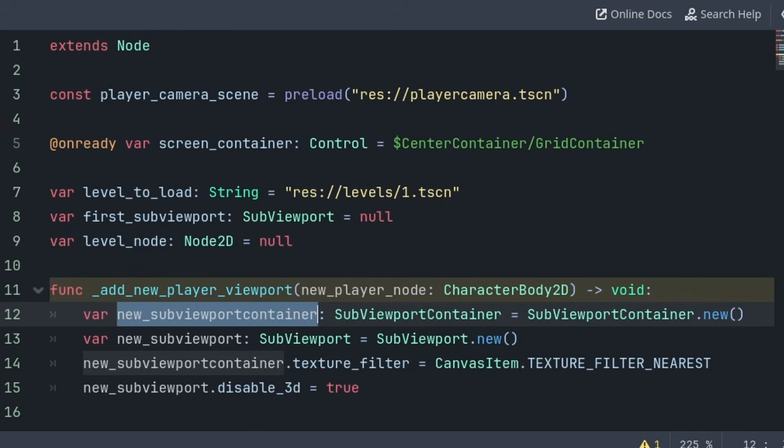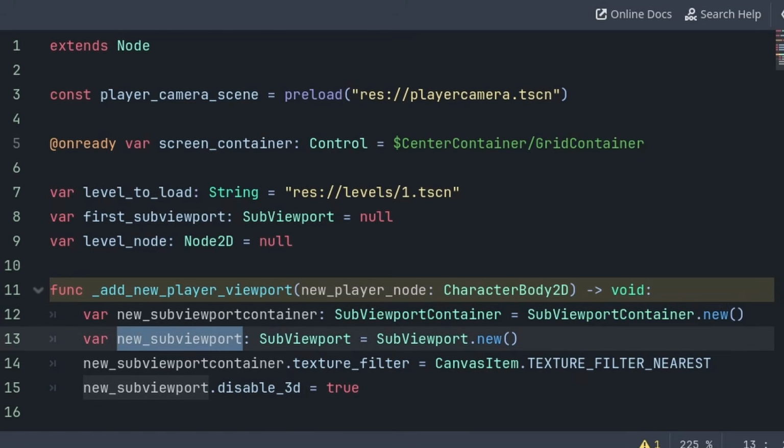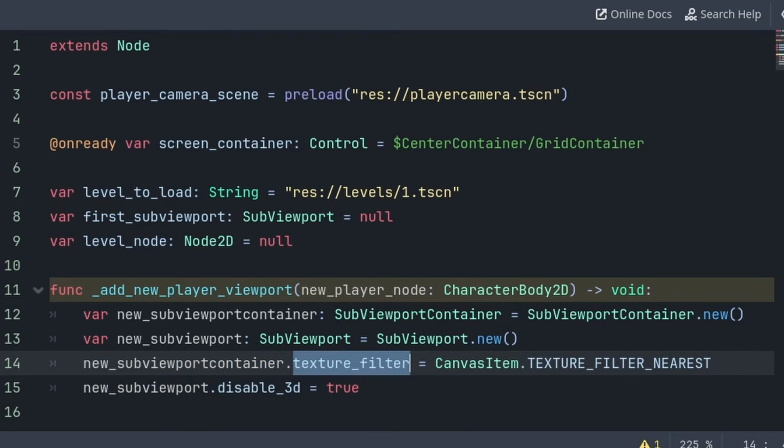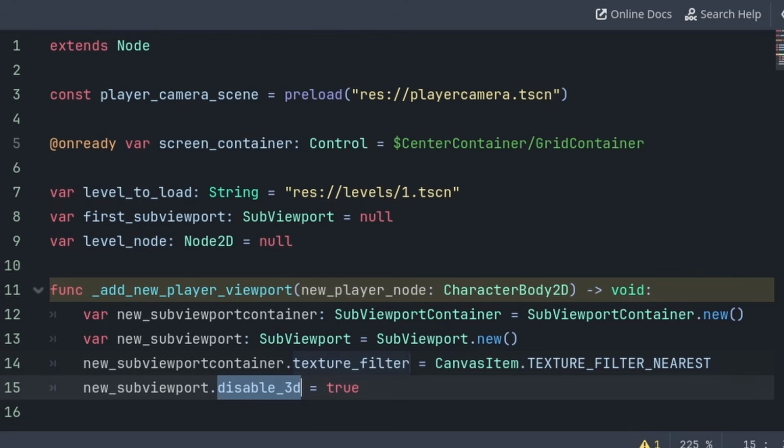Inside this function, we will first create a variable that will store a new sub viewport container node, which is a container node that will display the visual content provided from a sub viewport node, which we will also create a variable that will store a new sub viewport node. And as for the properties on these nodes, we will just set the texture filter on the container to nearest as we're using pixel art, and we will disable 3D on the sub viewport as this is a 2D game.